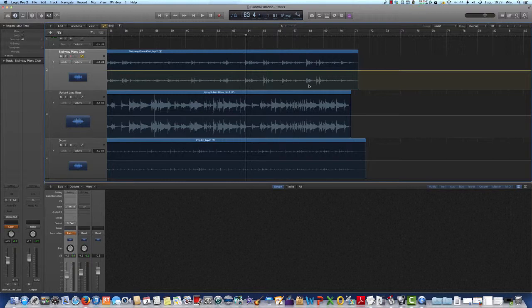Touch automation is useful when you want to highlight a specific section of a track but then have it return to previous levels. It works in a similar way to latch, but when you let go of the fader, the automation snaps back to the value you had previous to touching the fader.